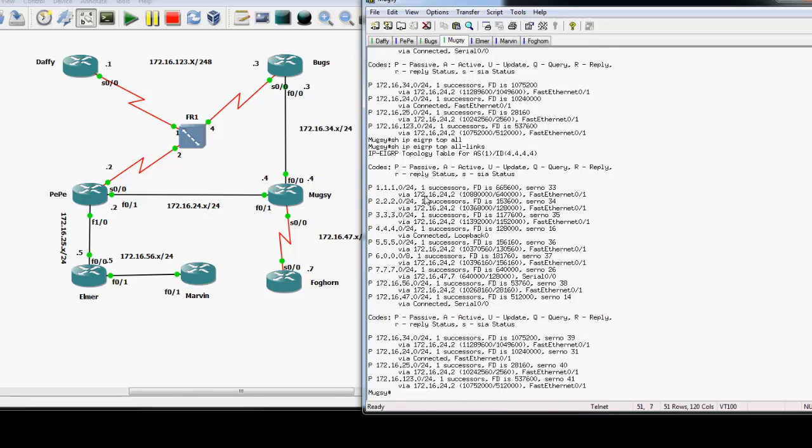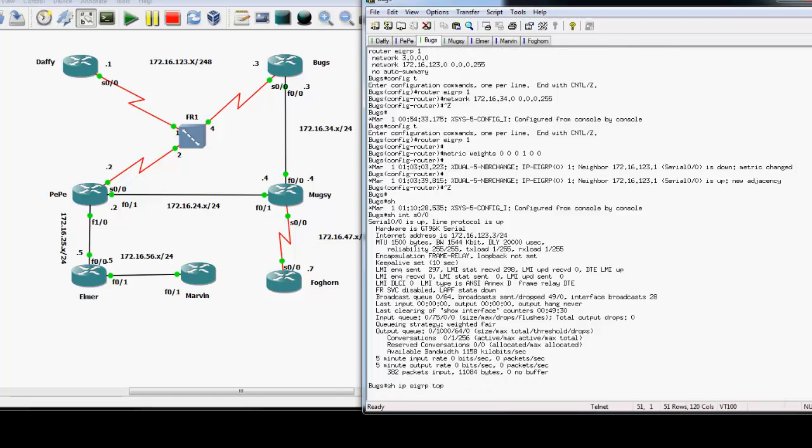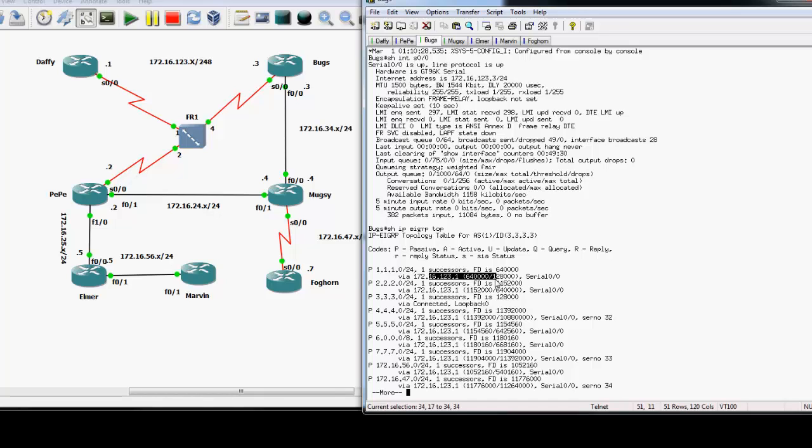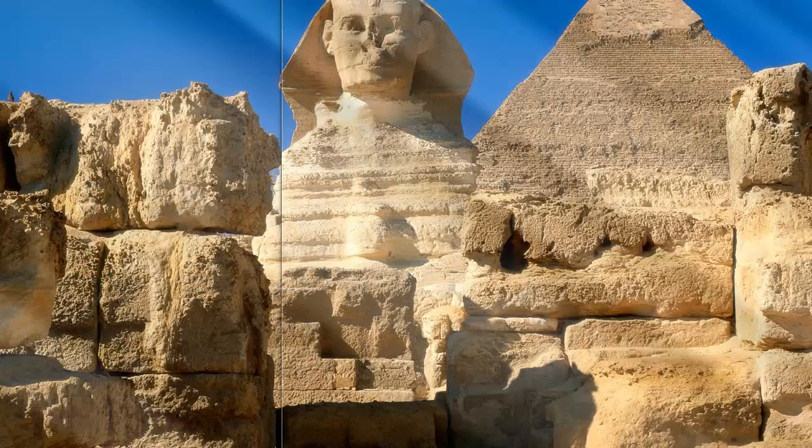Let's take a look. It's a high metric. 1024, 64,000 feasible successor. And let's see, this one is going that way, that's going that way. The lower distance, 64 distance.